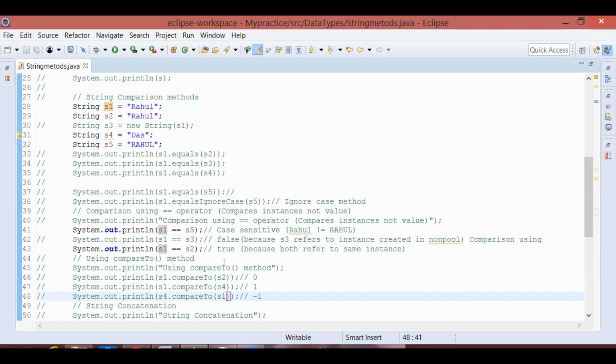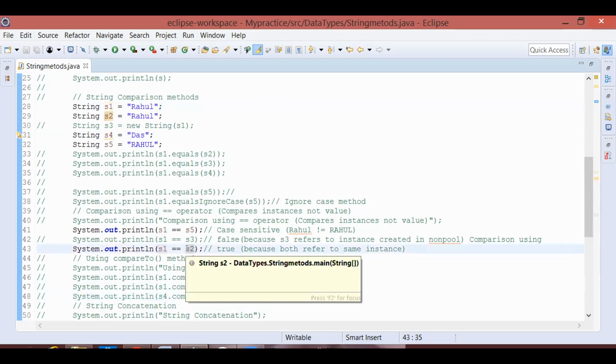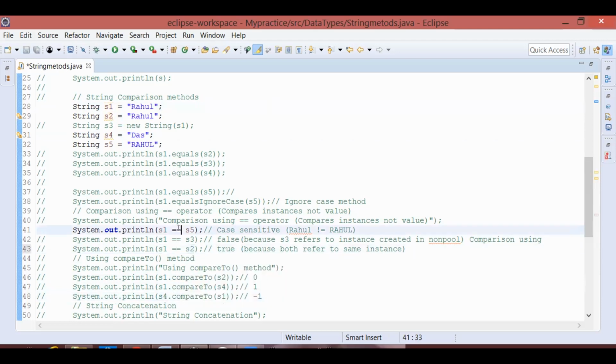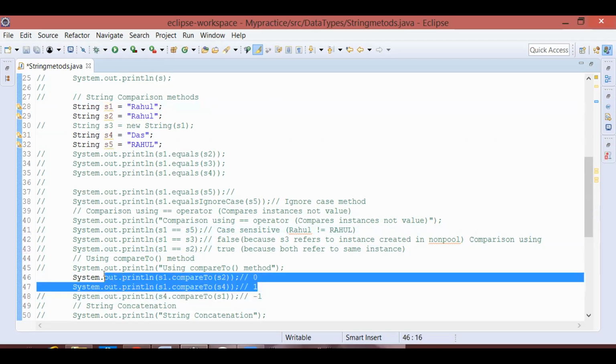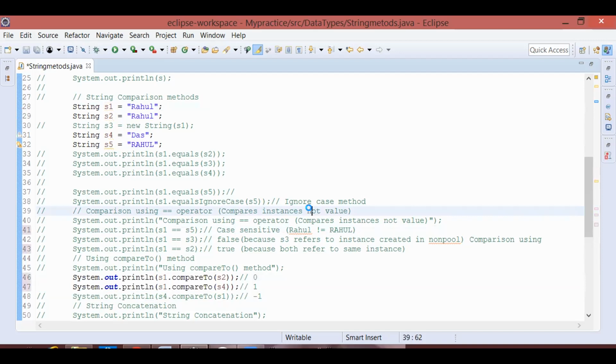As of now, simply understand two things: if both strings match, it gives me true, which is 0. And if the strings do not match, it gives me false, which is 1. So now let's see those particular values and try it out.